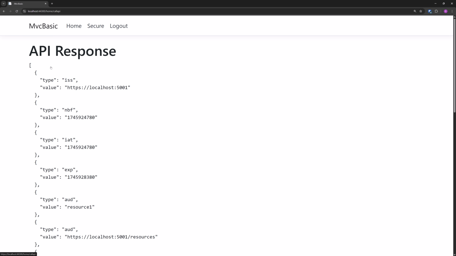And when the API is called, the MVC application will retrieve the access token from the cookie on the server and do the call to the API with the access token in the header. The API will validate the access token, and the response from the API just echoes back the claims in the access token in this case.